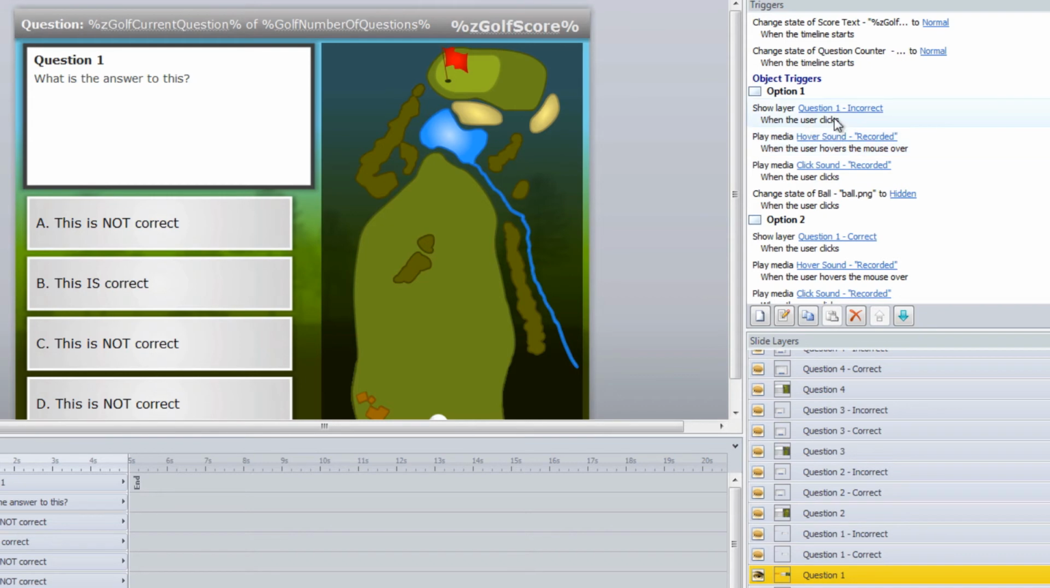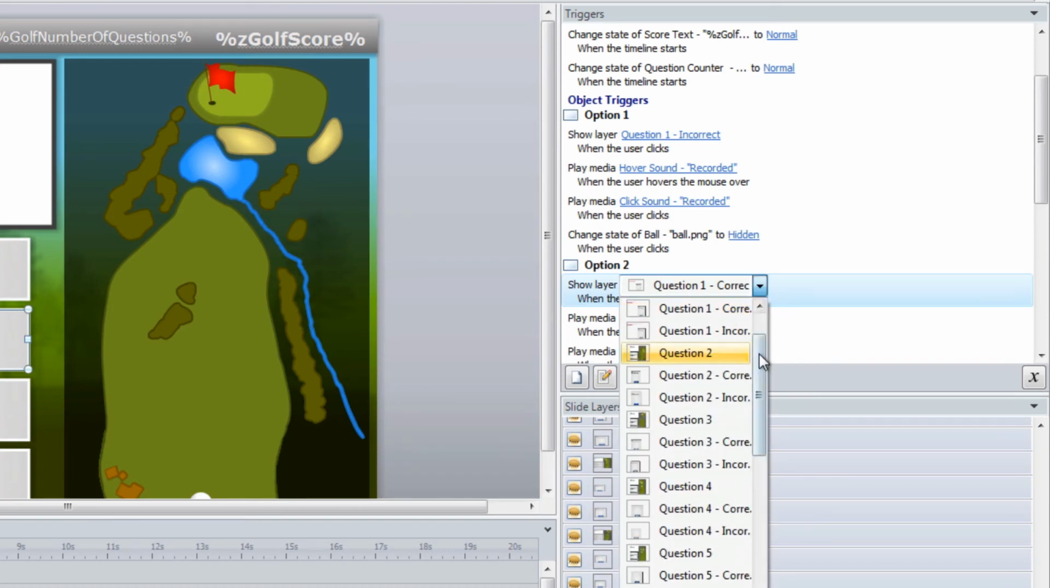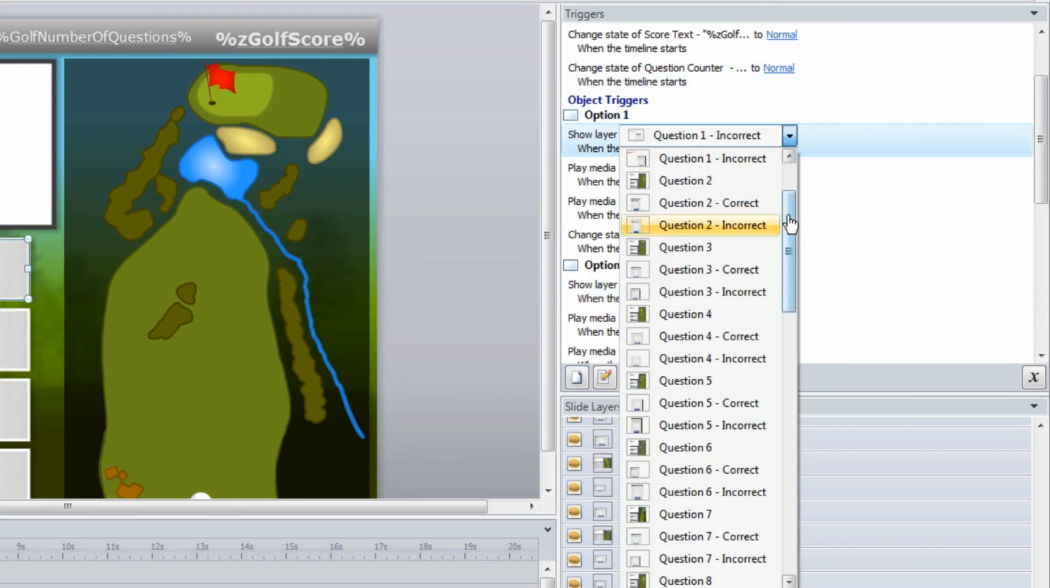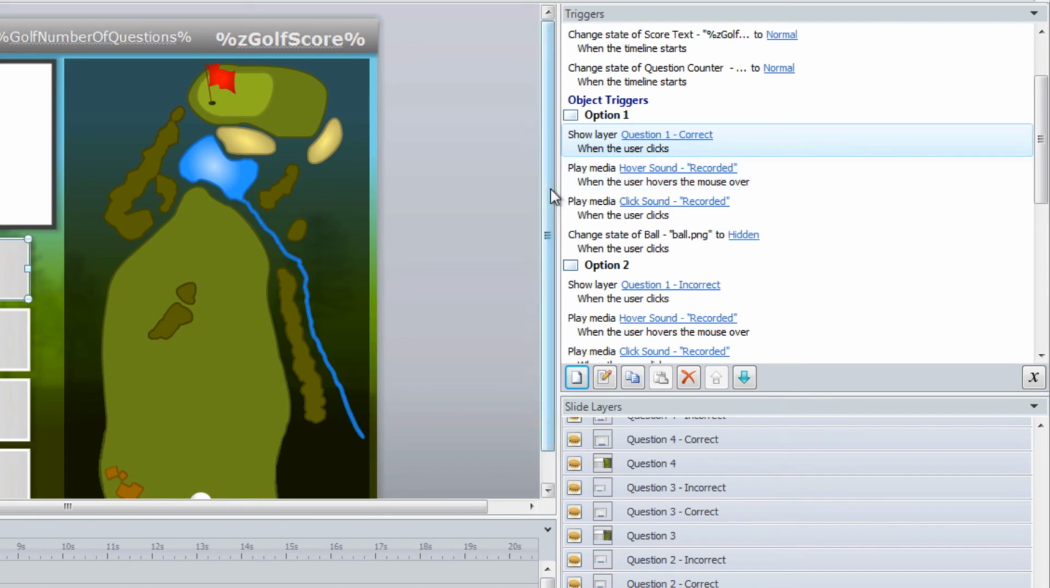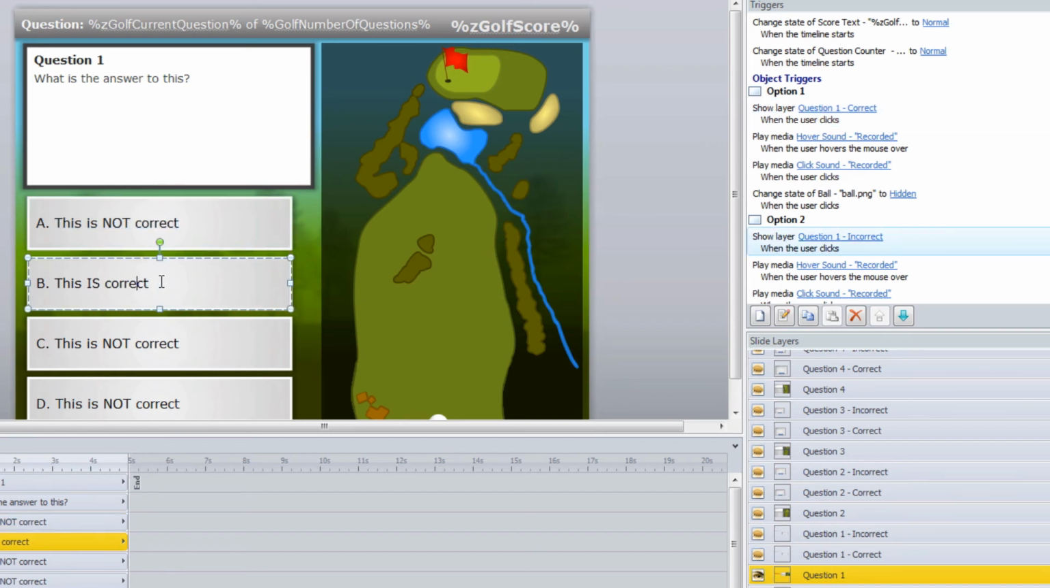By selecting the triggers on the right-hand side, you'll notice that the first trigger is show layer. Right now, option 1 is set to show layer question 1 incorrect, and option 2 is set to show question 1 correct. If I wanted to flip those, so option 1 is correct and option 2 is incorrect, then all I have to do is select the drop-down box here and change this from question 1 correct to question 1 incorrect. And then do the same thing with option 1, change it from incorrect to correct. And now whatever I type here is going to be the correct response, and whatever I type here is going to be one of the incorrect answers or distractors.